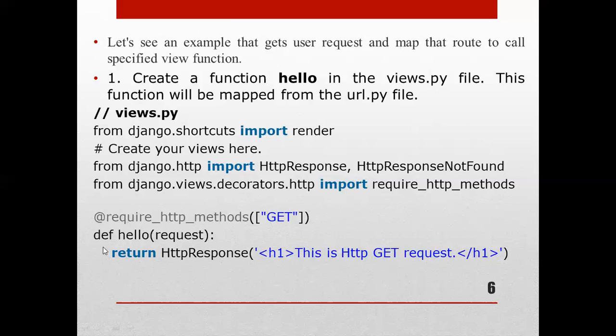Now we are going to create a function here, def hello, inside the brackets request. We are going to handle that request from the GET method here. Now what are we going to return here? Return HttpResponse. See the body of that response, an h1 tag: This is HTTP GET request. Here we define the hello function. So this views.py file contains a function hello. Now we are going to map that function from the urls.py file.